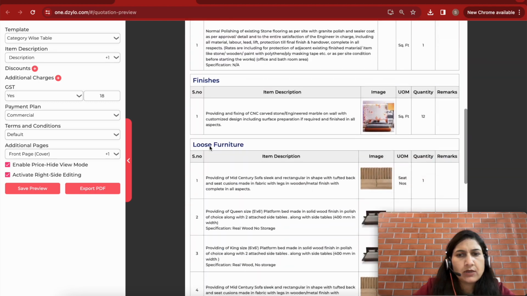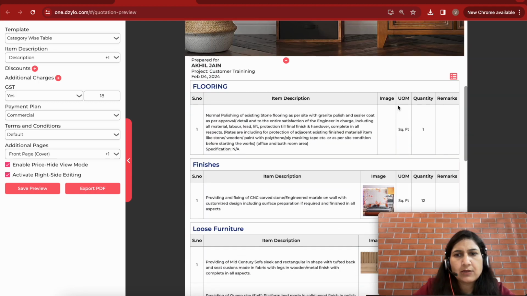So suppose you want to give this quotation to your supervisor, so you want them to validate if all items which were listed in the quotation are installed or not. You want them to checkbox this and use it as a checklist. You can do the enable price hide view and do the export for them. Other thing which you can do here is you can add a discount.